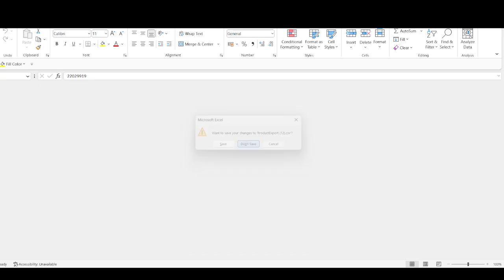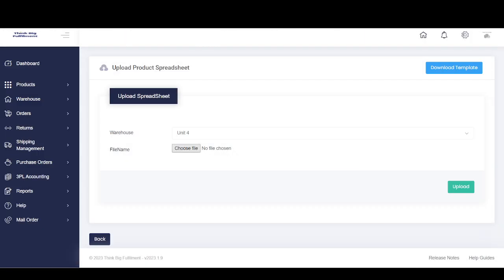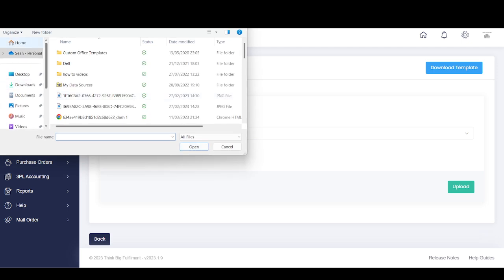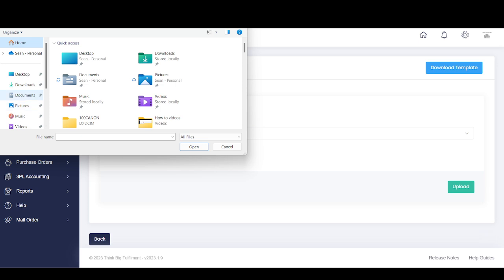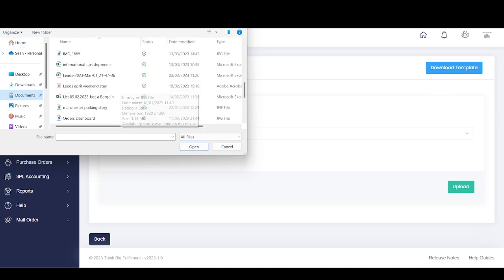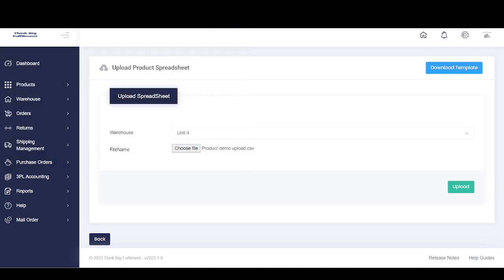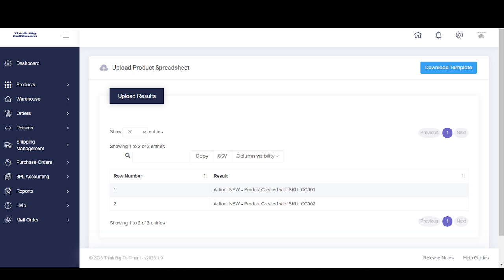Then, as I mentioned, you'll be back on the template where you downloaded. You're going to choose the file. I'm just going to find the file, which is product demo upload. You're going to open the file, and you're simply then going to click upload. That will obviously depend on how many lines you create. That will then take a while to set up. But if it's only 2 lines as it is there, it's fairly instantaneous to set up.